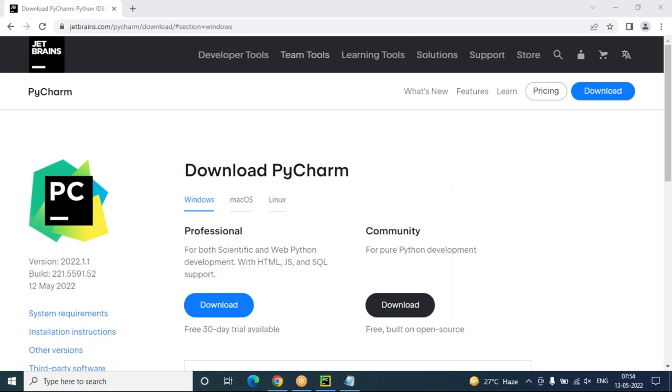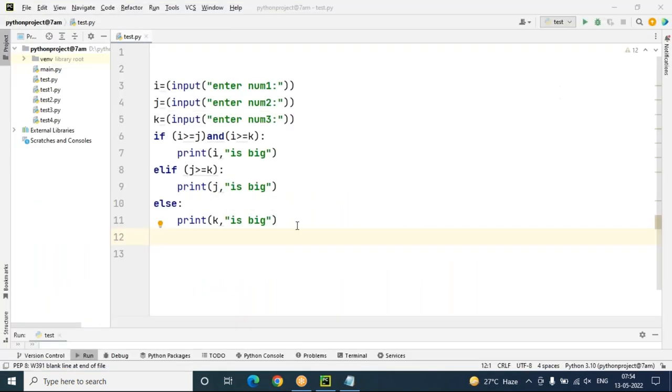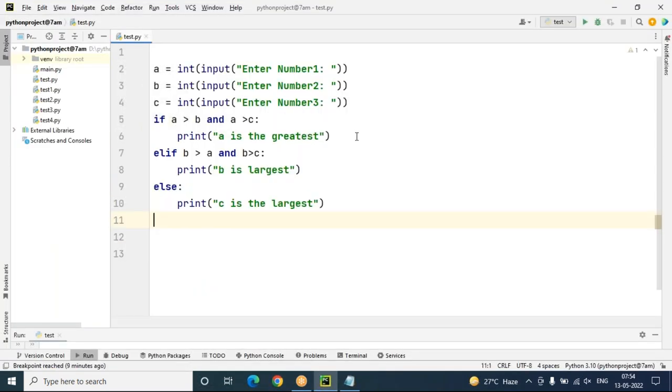Yes, Pratik Kulkarni, your code is also absolutely fine. If A is greater than B and A is greater than C, A is the greatest; if B is greater than A and B is greater than C, B is the greatest; else C is the greatest.